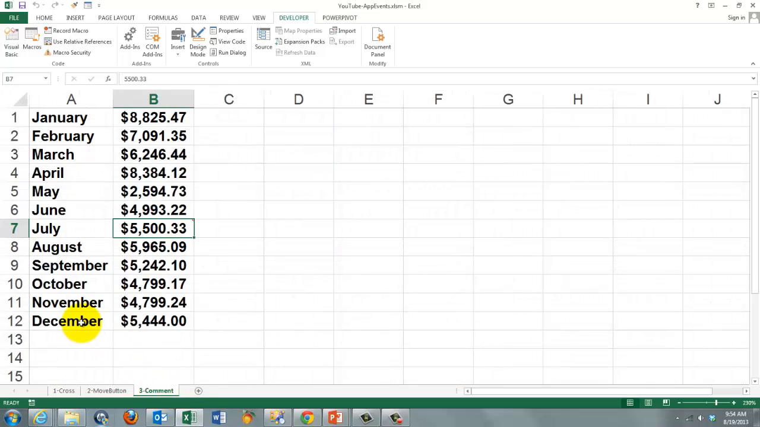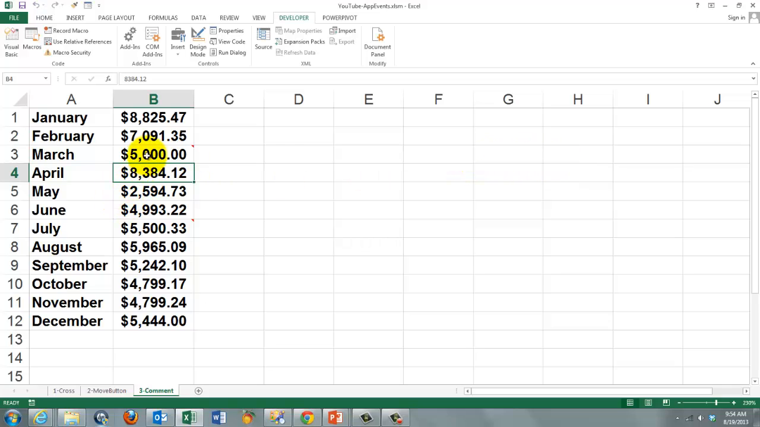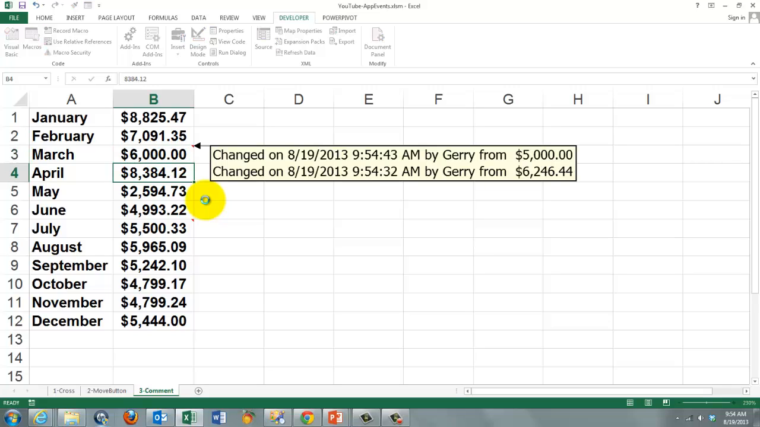The comment one. If I go to March, the machine now remembers what is in there. And I'm going to change that into 5,000. Now the change event kicks in, and it says changed on that date from 6,000 something. If I go back there and say no, that should have been 6,000, then the same user changed it to 6,000.